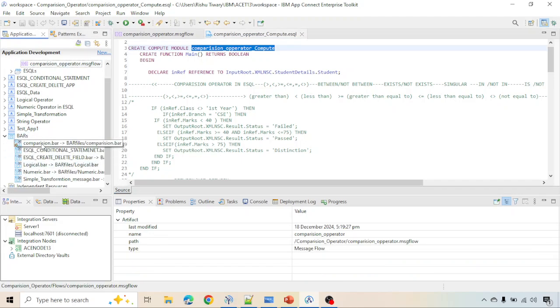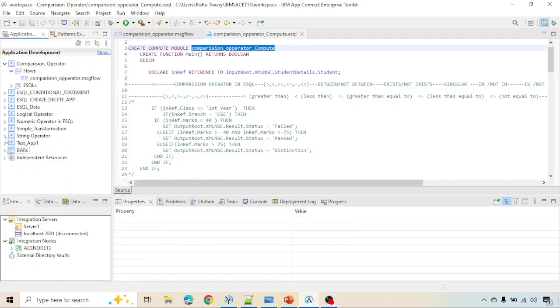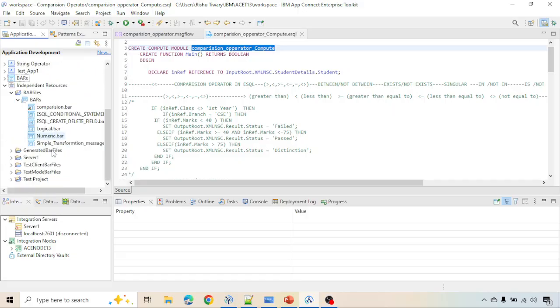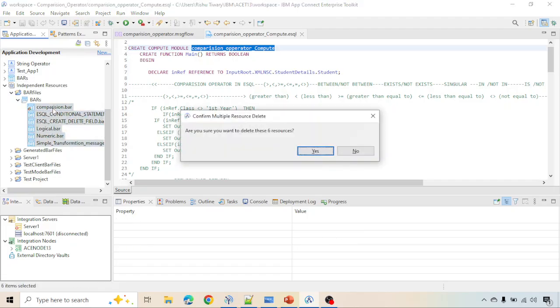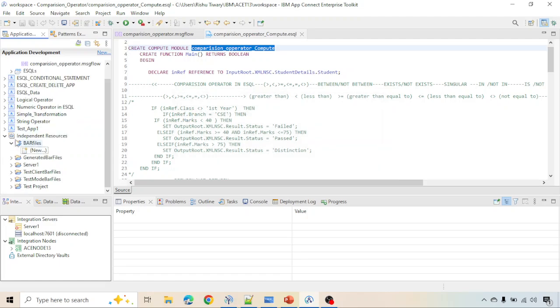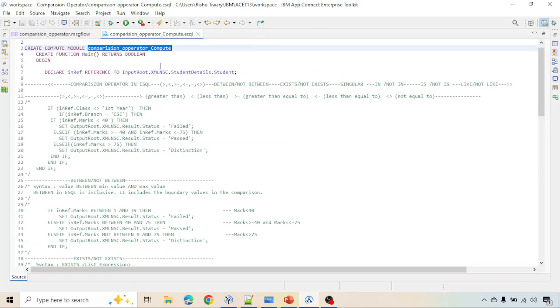Before that, let me delete the bar file, because I will be showing you by creating it. Just 1 minute. Let me delete all the bar files. I don't want to keep any. Okay, all deleted. So this is the code. Let's go through each line.